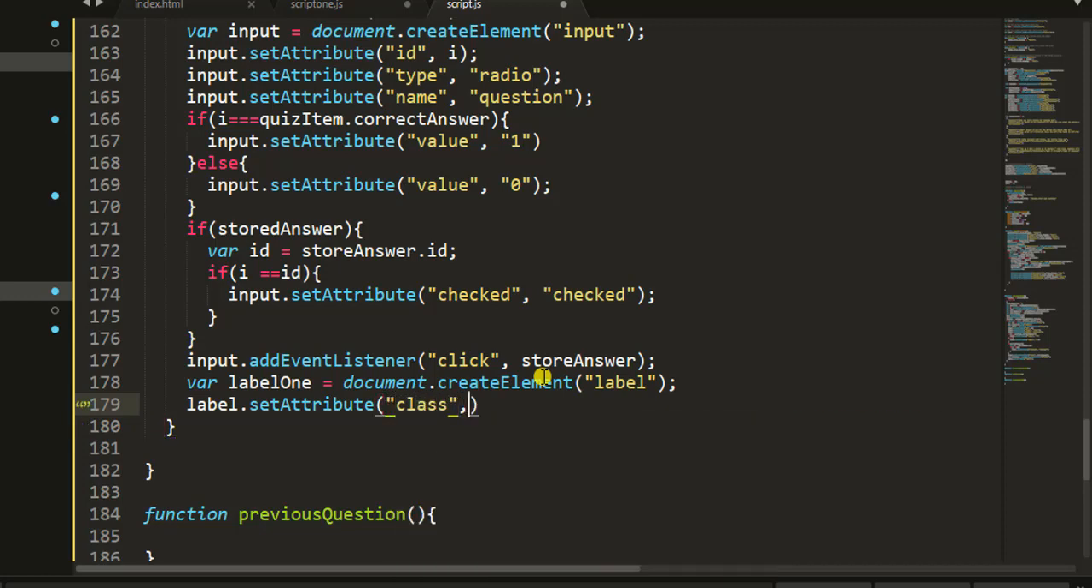And what's the name of the class you want to give? We want to give it radio label, since we have already defined CSS for every one of these radio buttons. So the class for this radio button is radio label. I've already given CSS to this radio label inside my CSS, and I'm just trying to add this class to this label.